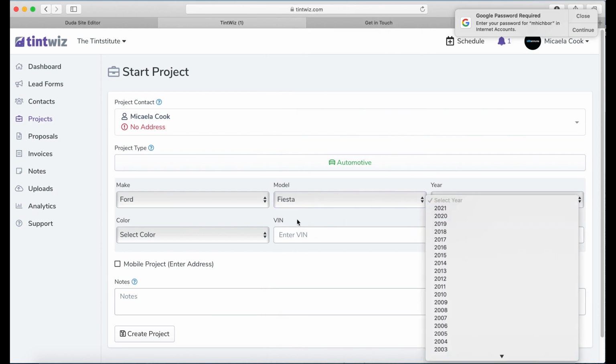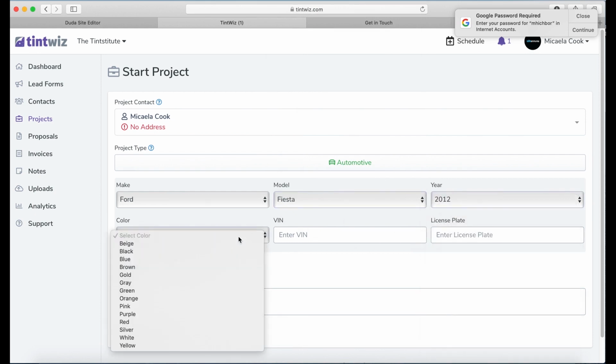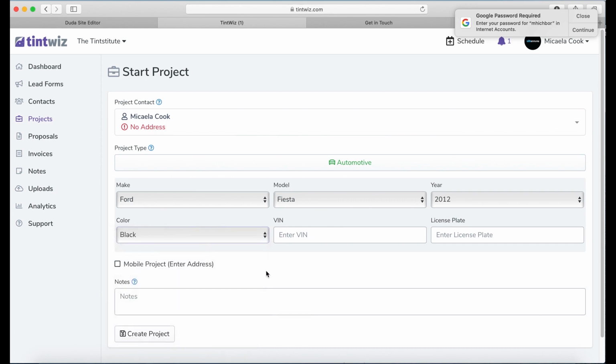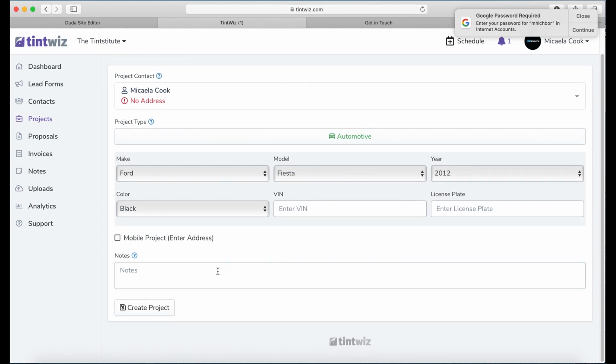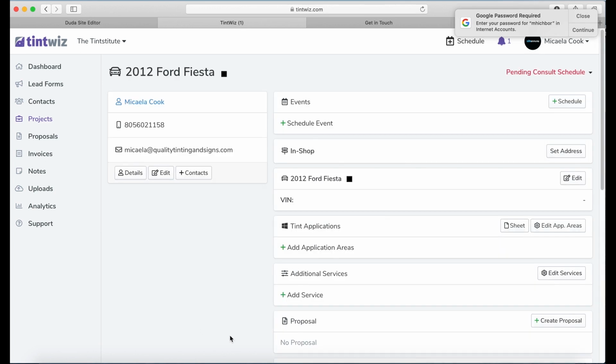So I did confirm Ford Fiesta 2012. Color's great for, maybe you don't need that so much for window tinting, but for vinyl wraps or paint protection, color definitely plays its role. So we'll do black, and we're gonna go ahead and add any notes, customer needed removal on back half of vehicle and is getting the full car retinted. So I'm going to create that project there.